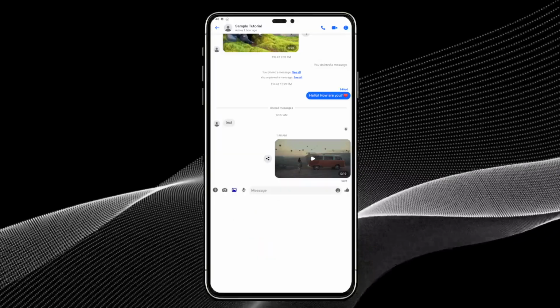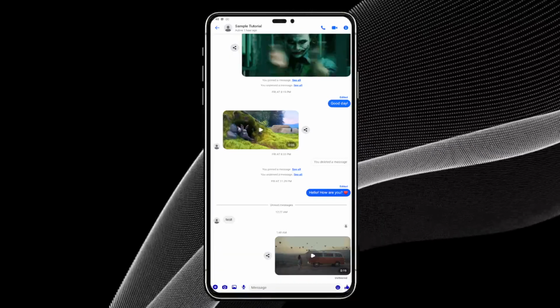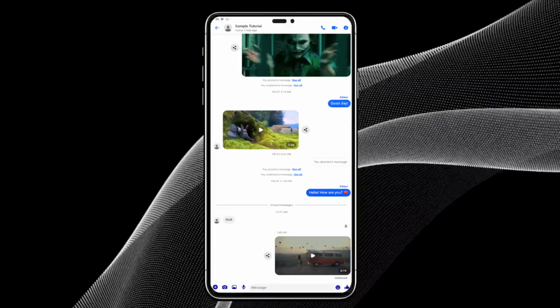And that's it. You've successfully sent a video through Facebook Messenger, allowing you to share memorable moments, funny clips, or important content with your contacts quickly and easily.